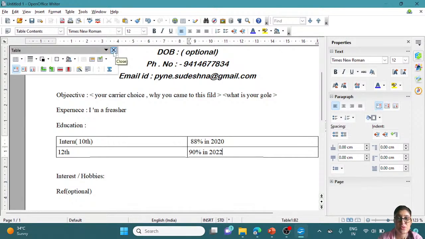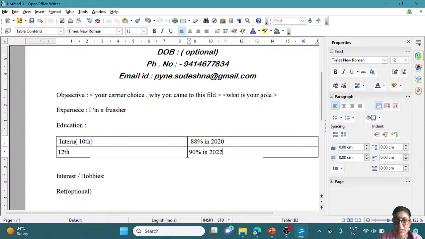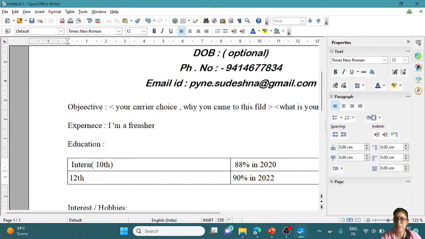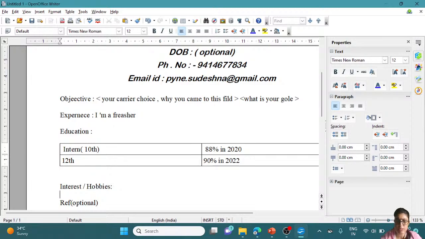Jokes apart, students. So let's continue with this document. Okay, now I have shown you how to add a table. Okay, in a very short way I have shown you, but yes, definitely we will learn more about this table.